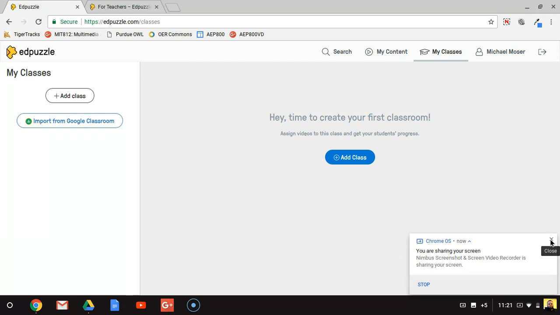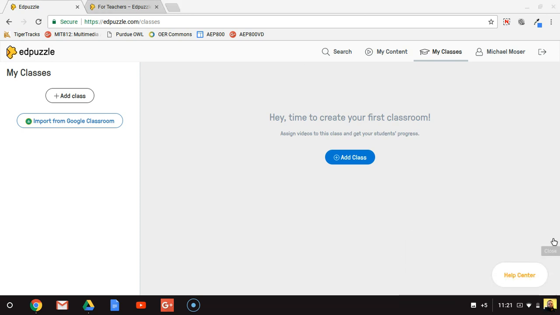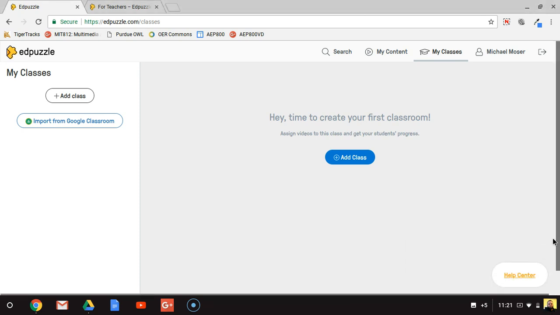When you first log into EdPuzzle, you can create both a teacher and student account if you would like. They specifically say in their help area that that is not a problem. In fact, they encourage it so that teachers can also see and experience what the students will see and experience. But when you first log in, you'll notice that it will bring you to a place called My Classes.